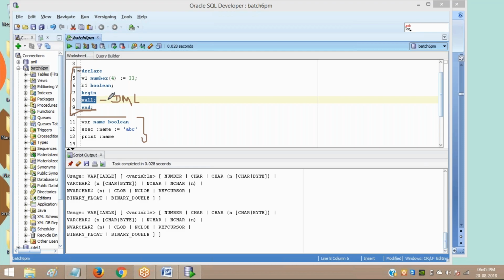Now here, the executable statements can be any DML statement, like insert, update, delete, or also some select queries. These are the statements which are accepted inside this begin and end. But you cannot write DDL queries inside the block, or grant, revoke. These statements are not accepted in the block.